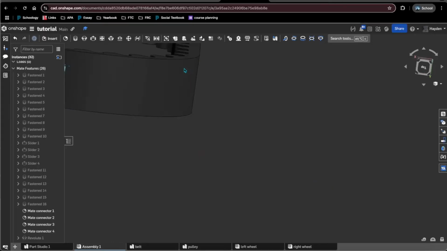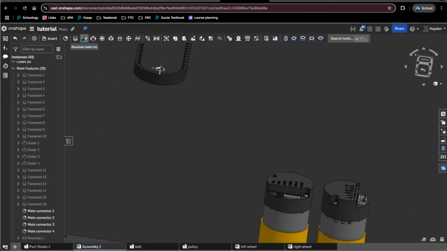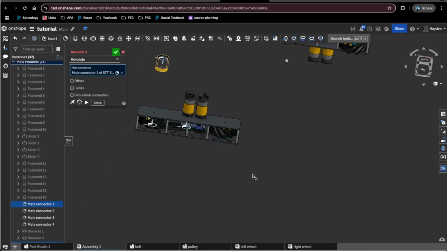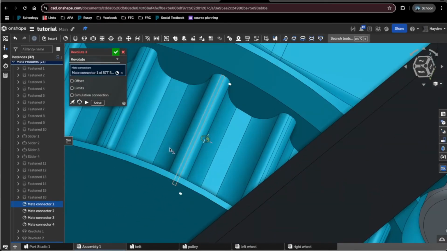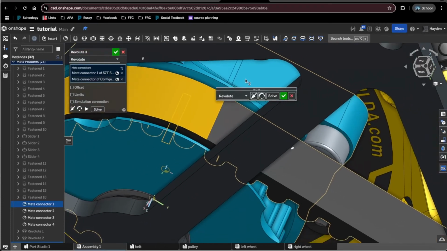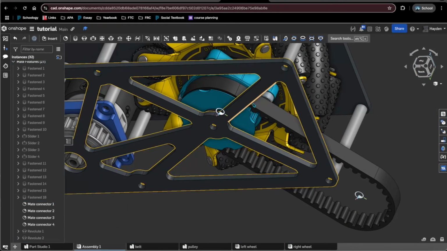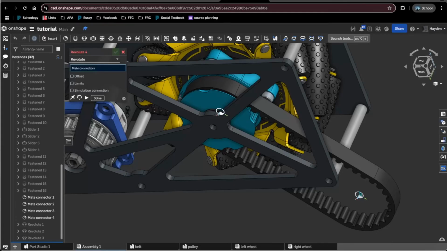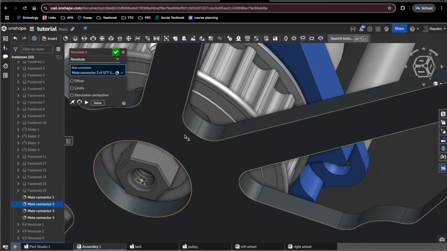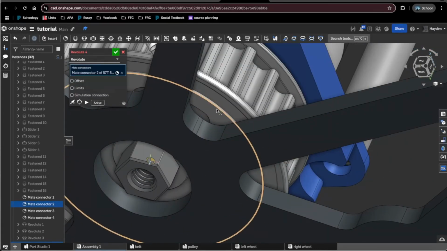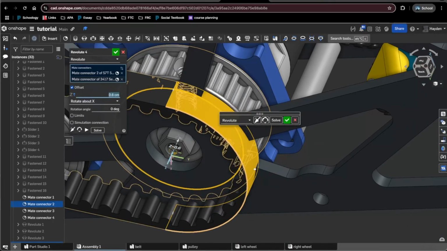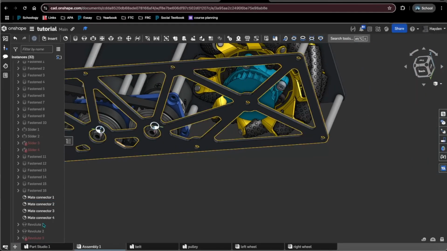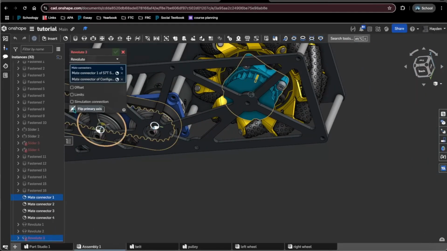So now we're going to do the same thing for the other belt. And I'm not going to fast forward this part just so you guys can understand the process a little bit. Go to this little piece here. Then mate connector, outer piece, offset, 0.6, or in this case negative 0.6. Never mind, we need to flip this, I guess.